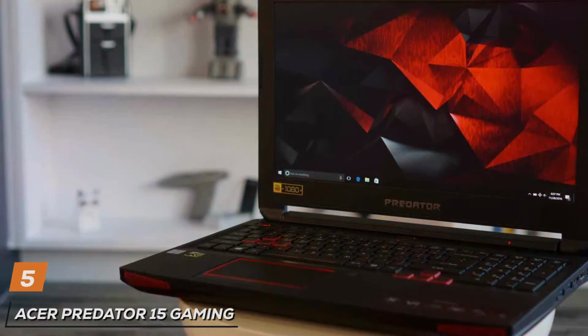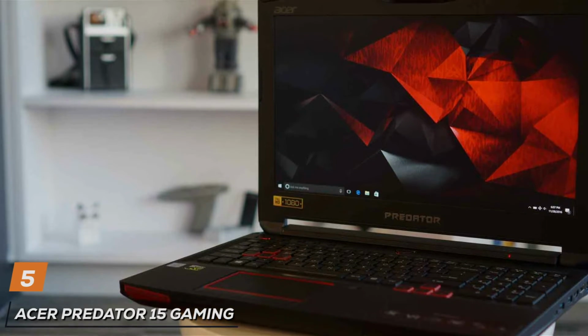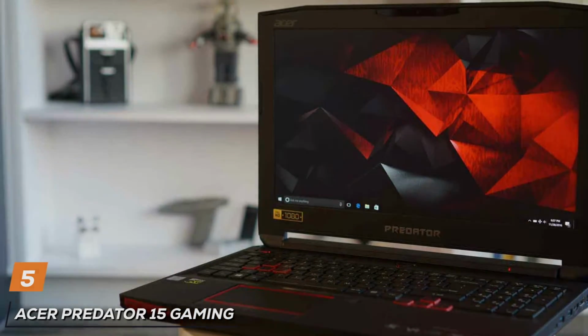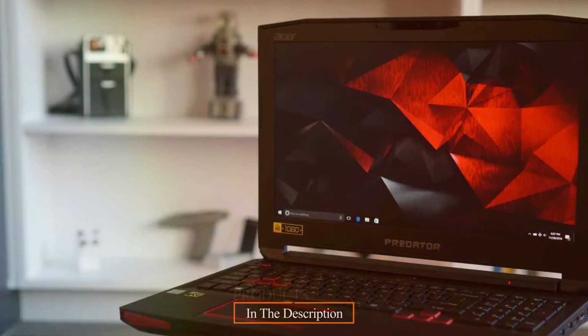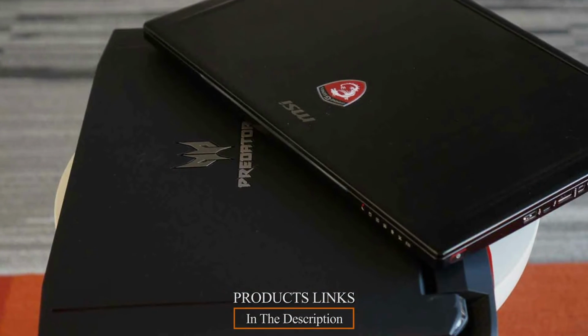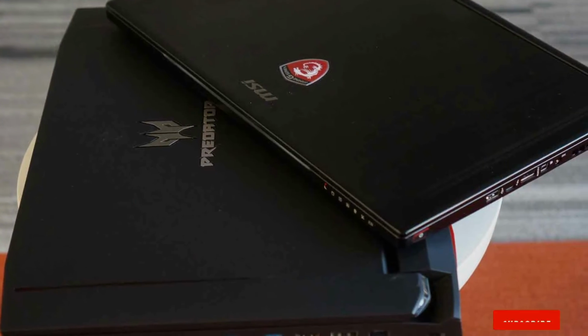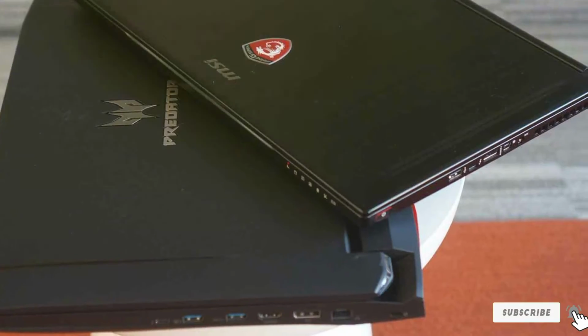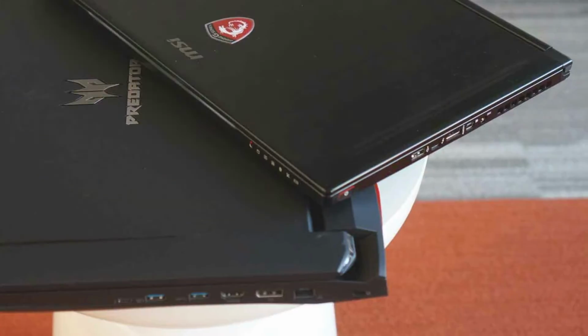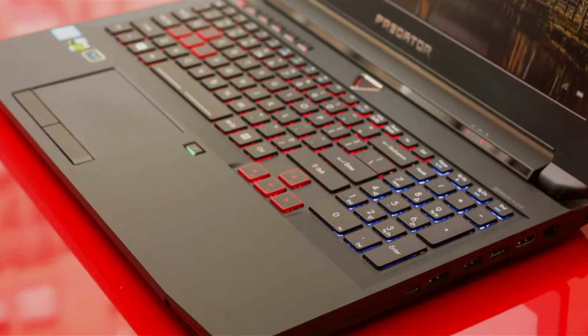Number 5. Acer Predator 15 stands out not just as a gaming powerhouse, but as a formidable tool for machine learning. With its aggressive design, featuring bold lines and an illuminated keyboard, it's visually striking and functionally impressive. The build quality is robust, incorporating durable materials that withstand the rigors of intense computing and daily use.